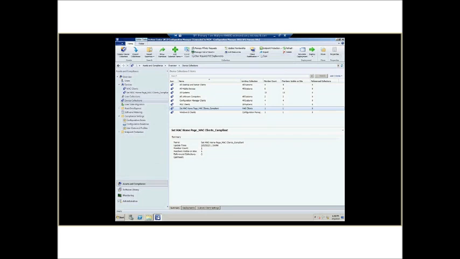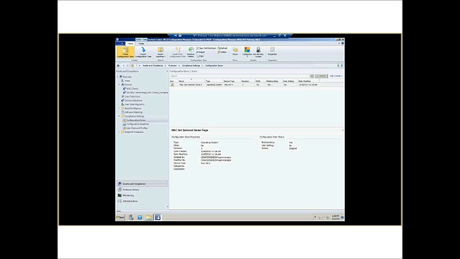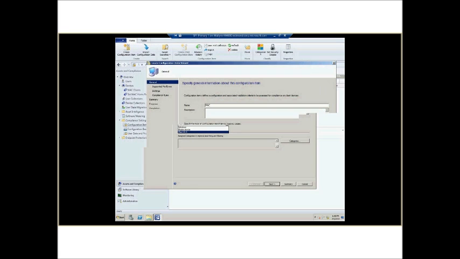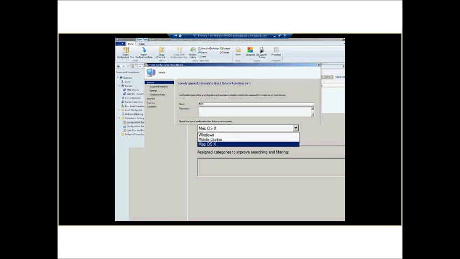Anything else? So again, just the last thing I'll show you on the configuration items. Just go to create a new config item, and then for type, just go ahead and click Mac OS X as your type instead of Windows or mobile device. Just click Mac OS X, and then it will let you create your compliance item.